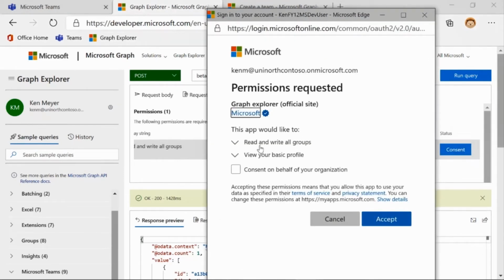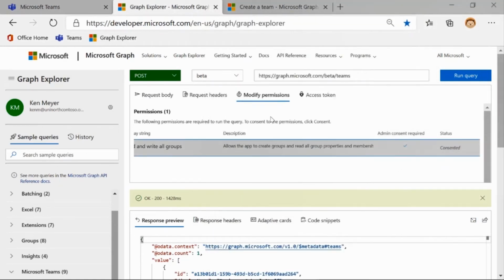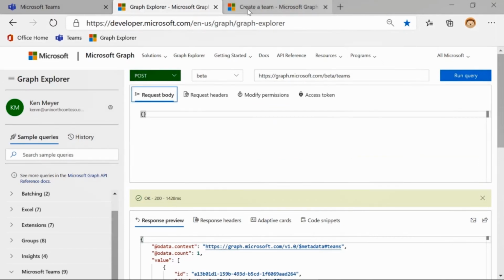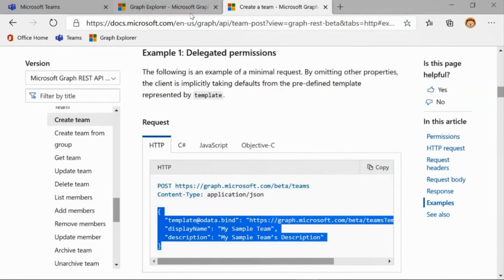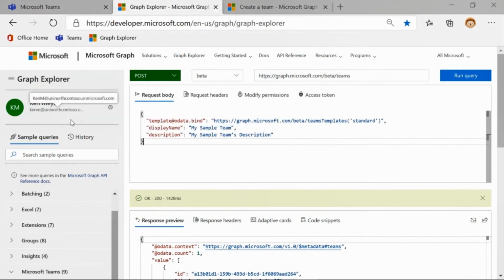So make sure I consent, so I do have the permissions to be able to run the create team request. In this example, it's the Group.ReadWrite.All. Let's just go back over to that request body and now paste in exactly the right information. Lovely. And now we go through and click run query.